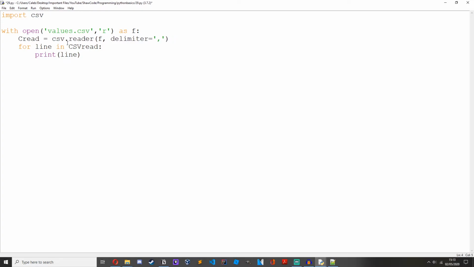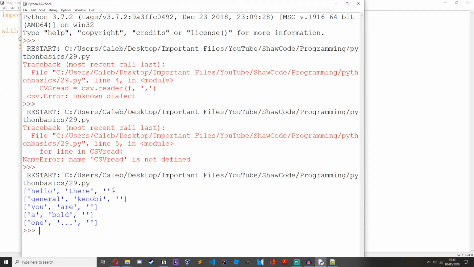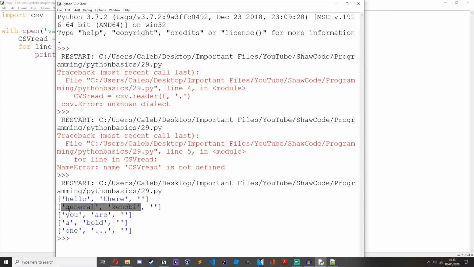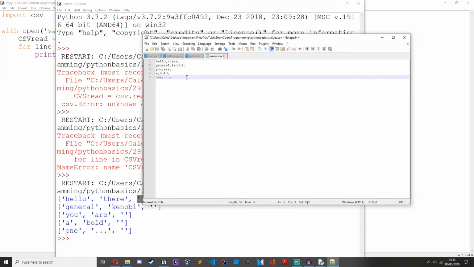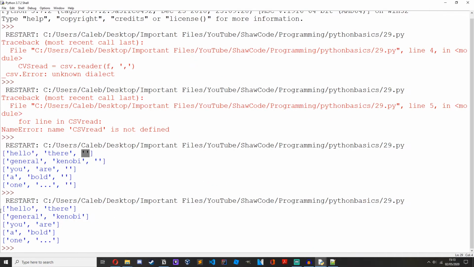Oh, I accidentally spelled CSV wrong. So csv_read. And also you need to add delimiter equals there. And then we get hello there, general Kenobi, you are a bold one, dot dot dot. These extra items in the list are because I have got commas on the end, which I shouldn't have on the end of my file. So if we save that and run, and there we go, we've got hello there, General Kenobi, you are a bold one, nice prequel meme reference, and we don't have these empty strings anymore.